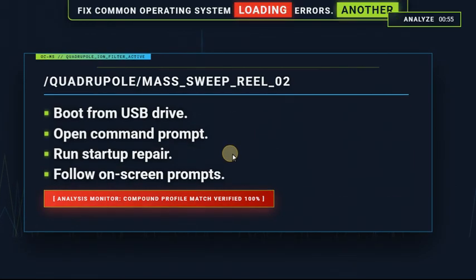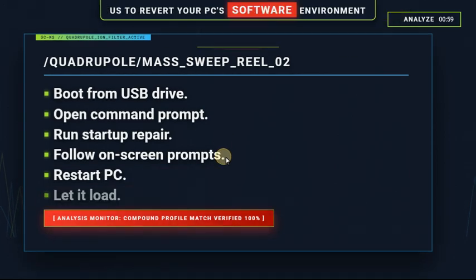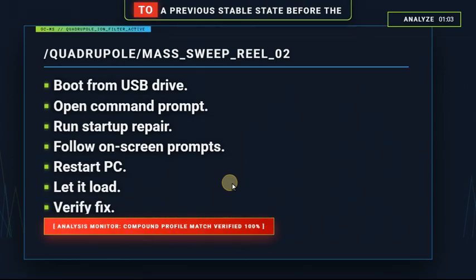Another powerful technique is employing System Restore, allowing us to revert your PC's software environment to a previous stable state before the boot loop issue began.